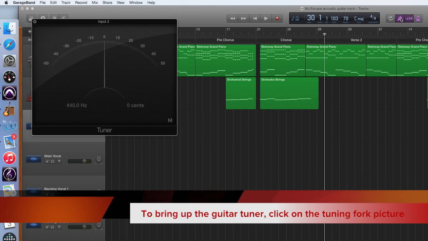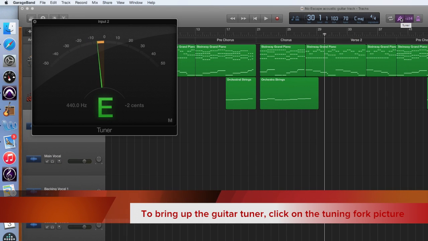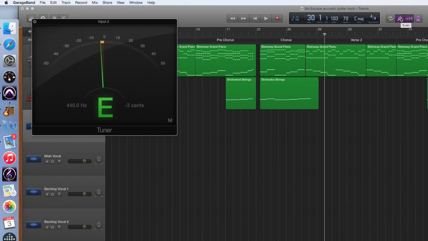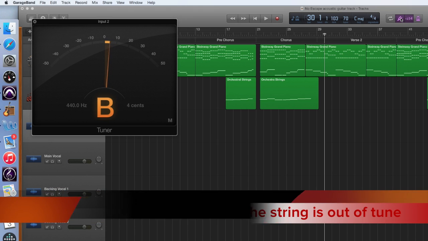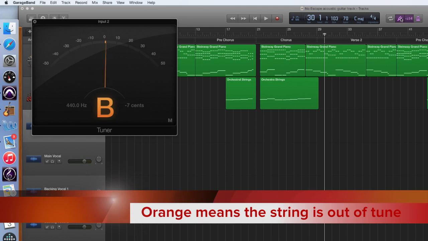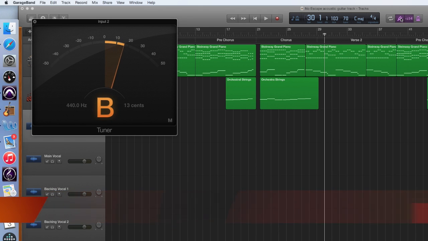Click the image of the tuning fork to tune the guitar. Since we are using an acoustic guitar, we can use the inbuilt tuning function on GarageBand to help us. To use this function, play each string in turn on your guitar. Green is in tune, orange is not in tune. Tighten the string to move the needle towards the right, and loosen the string to move the needle towards the left.